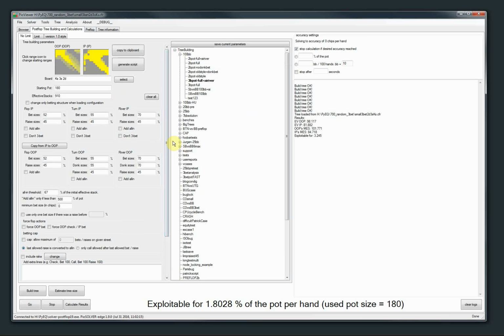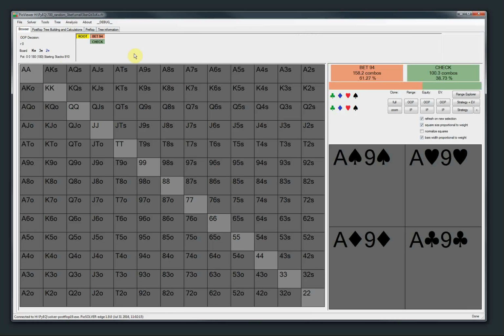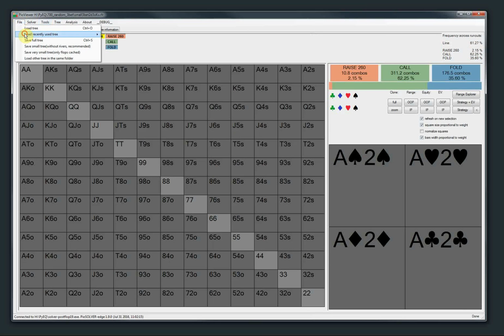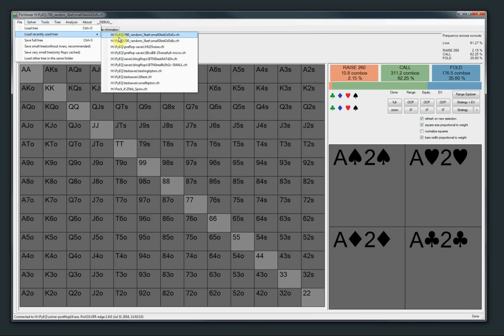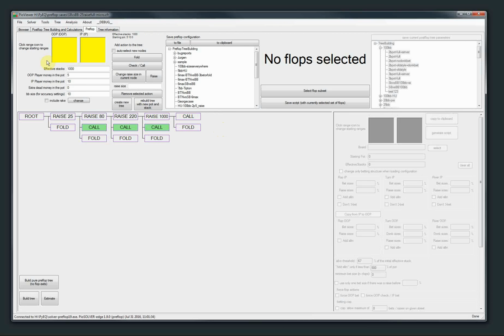Okay, so now there's another feature which is global frequency across all runouts. It was available before, like you can see here, for postflop trees, but now it's available for preflop as well. I'm going to show you how it works. So I have this case here, which is a small blind against big blind and 6 must play. This is this tree.